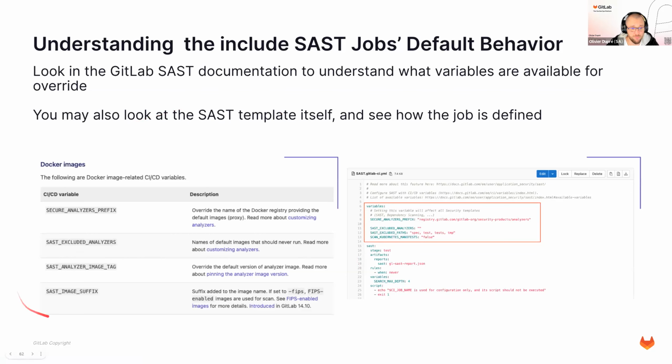And basically for the Docker images, for example, we can define, reuse and override the variables, the ones that are shown here, to define a prefix or exclude some analyzers and so on and so forth. All right, so these are the ways you can customize the template that we are providing to you. On the left part, you see the documentation, and on the right part, you see the actual code of our template. So these are the different variables, and the way you can override them is simply rewriting them in your main job, which includes the template. All right.